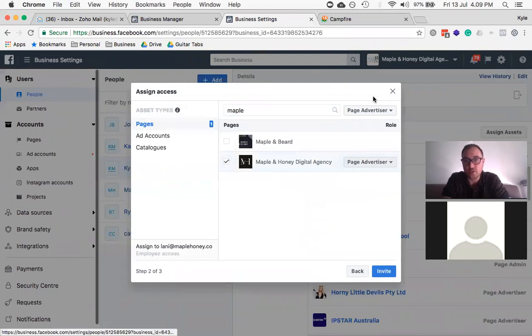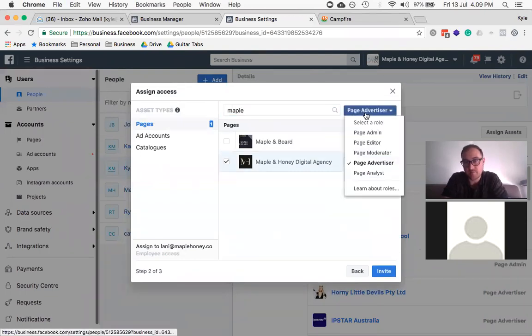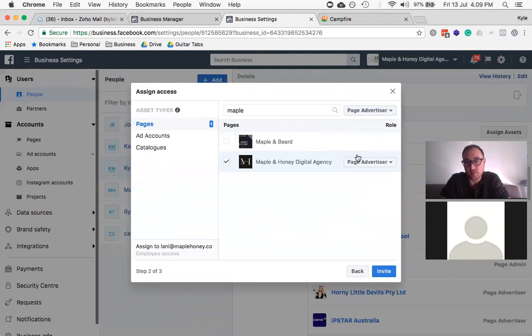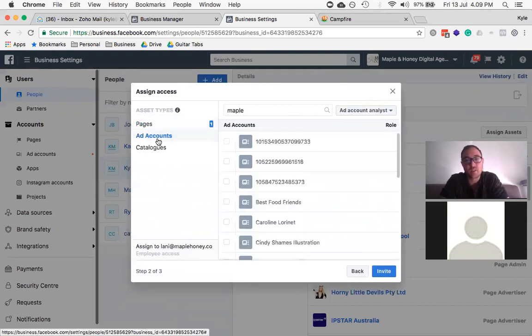All right. You can choose the level of access that they get to the page, whether I want you to be a page admin, an editor, just an advertiser, or an analyst, and each of these have different, obviously, permissions that they're able to do on the page. So I'm just going to let you be an advertiser, which means that you'll be able to create ads for the page. I'll then assign assets for advertising account.